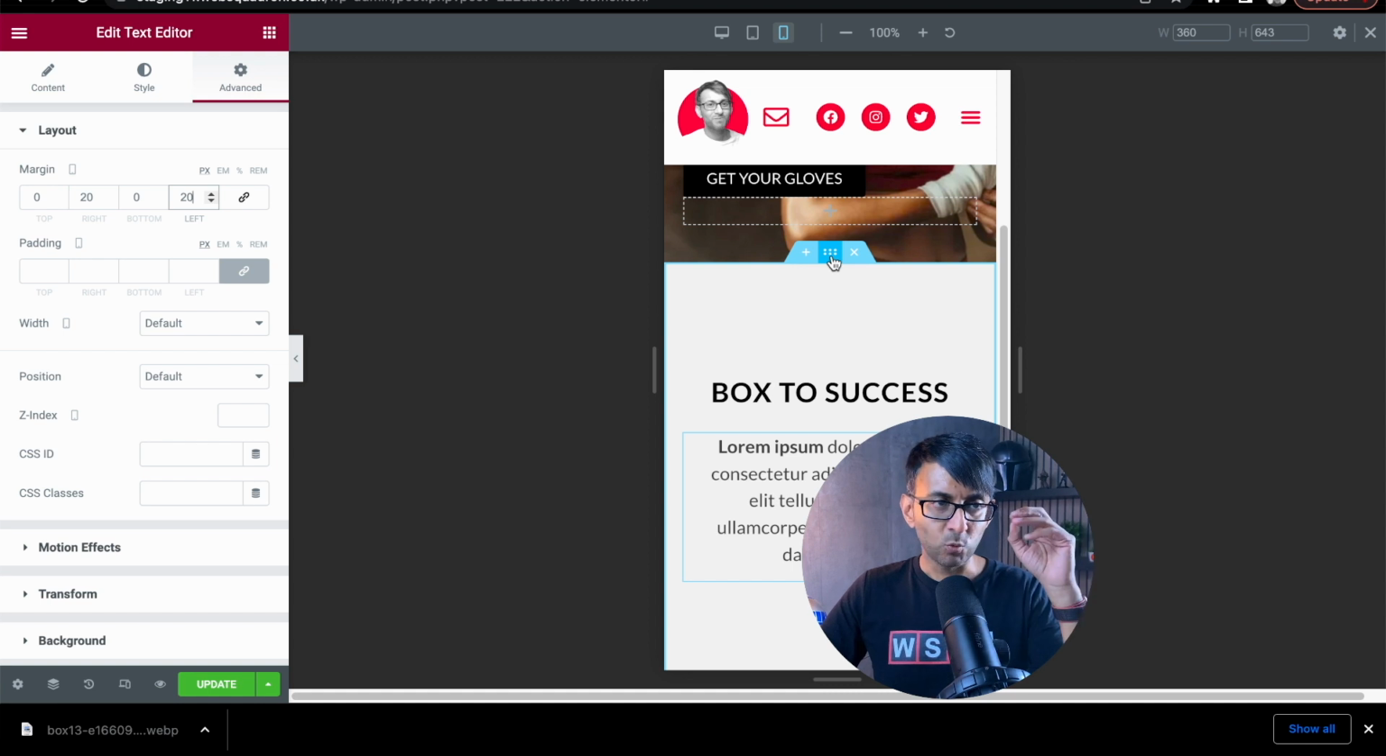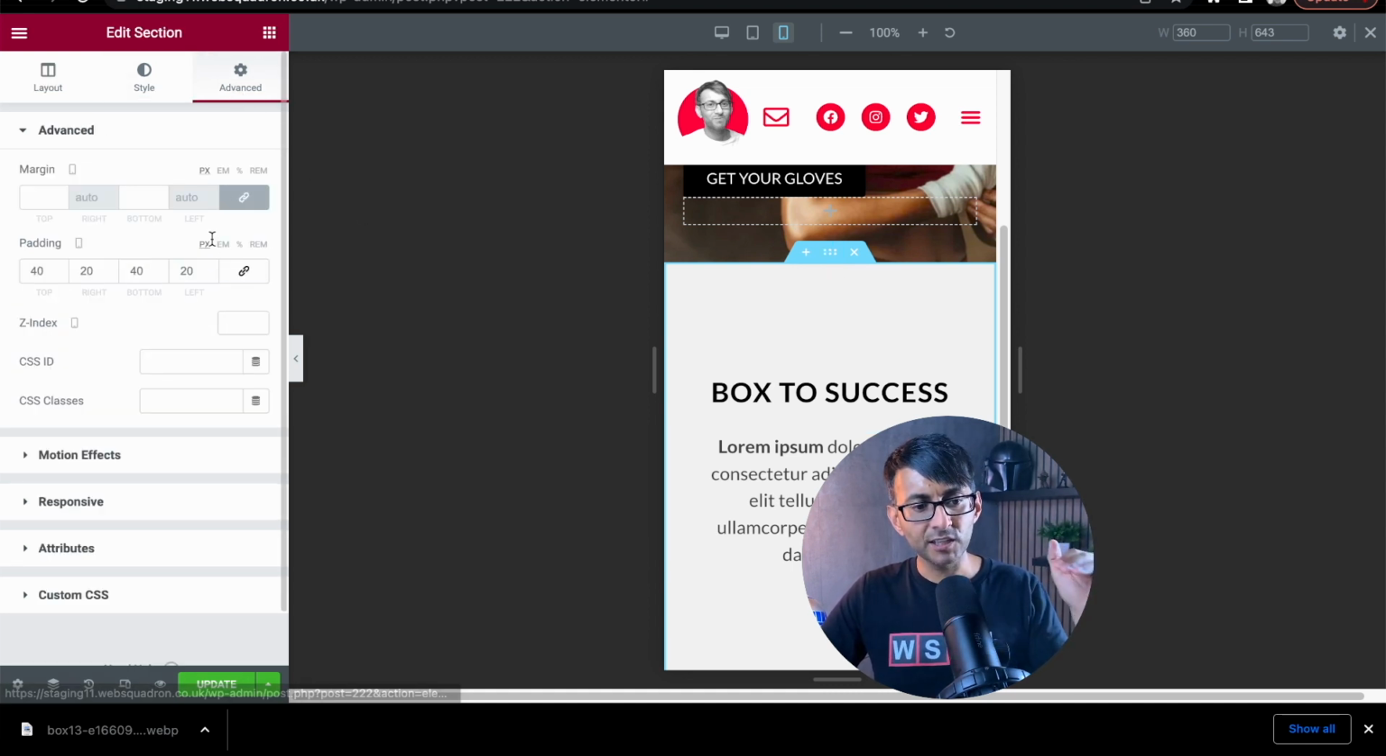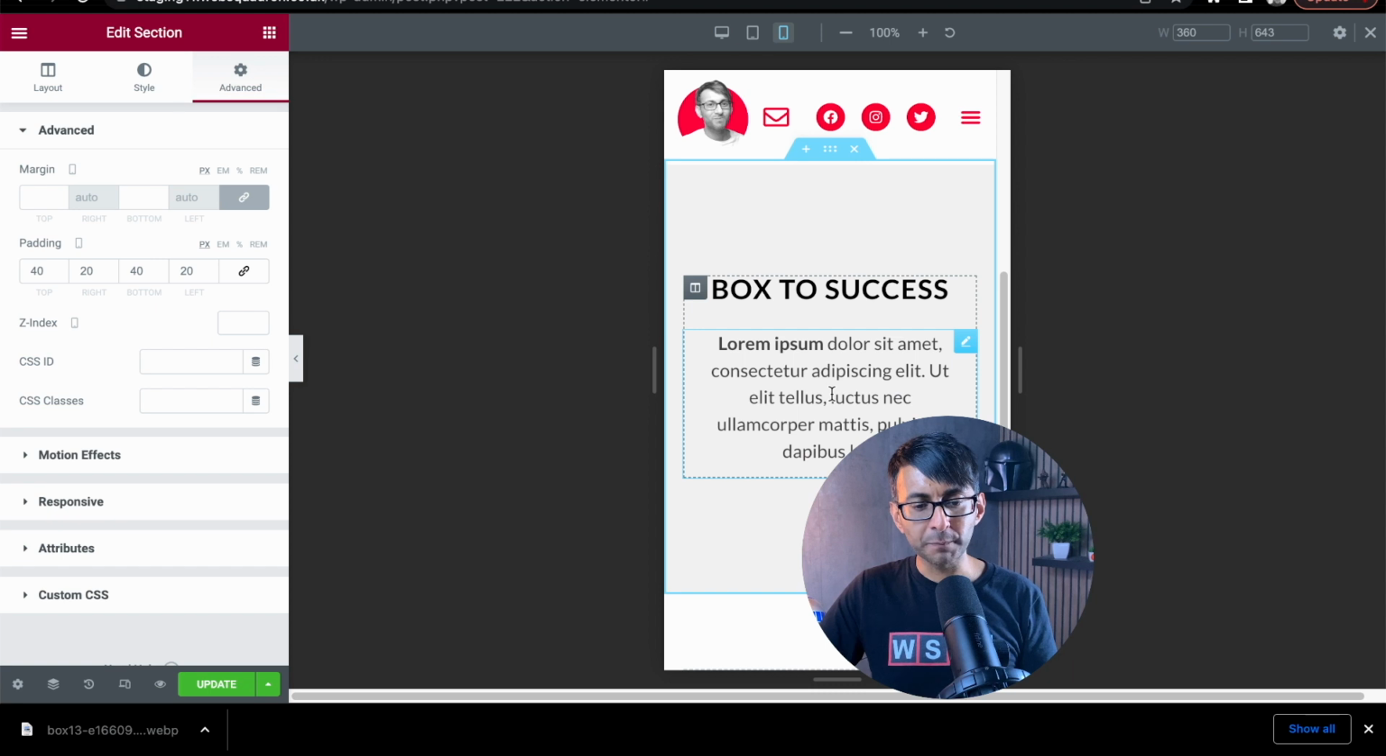But why am I stressing about this? If I go to the section and I go to advanced, 40, 20, 40, 20, does that make sense? It has maintained the padding. It's maintained it. I might now decide, is that too big or too small?